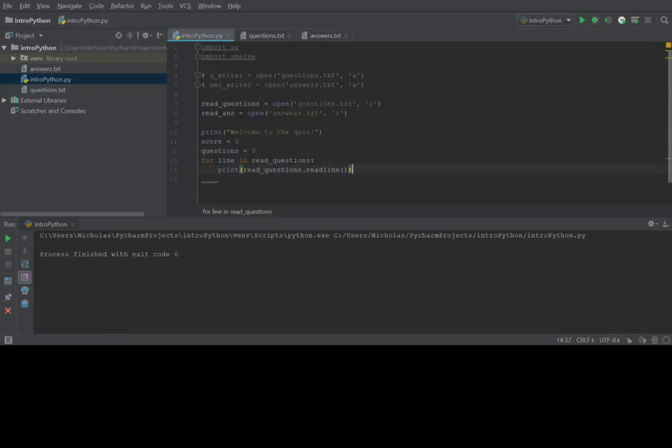So far, all I've done is say welcome to the quiz. It's going to print that out. I'm going to add a new line, so it's going to print out two new lines, just to add a little bit of spacing. Again, personal preference, you don't have to do that. We've got a tally of our score, a tally of the questions, and right now it's going to print out every single line in our question list.